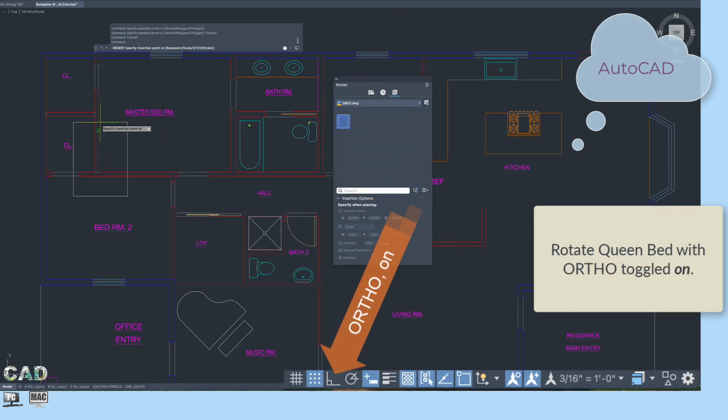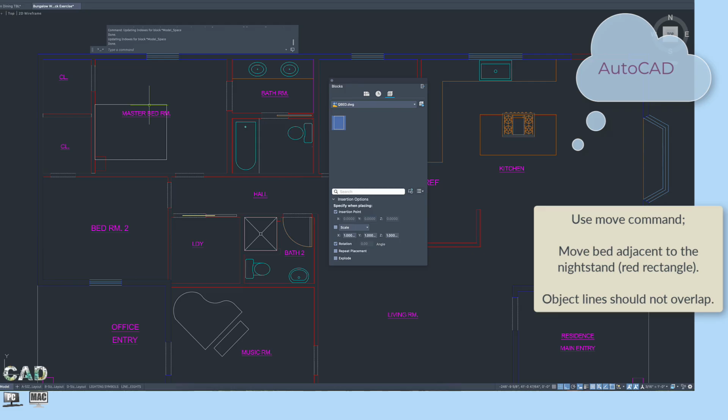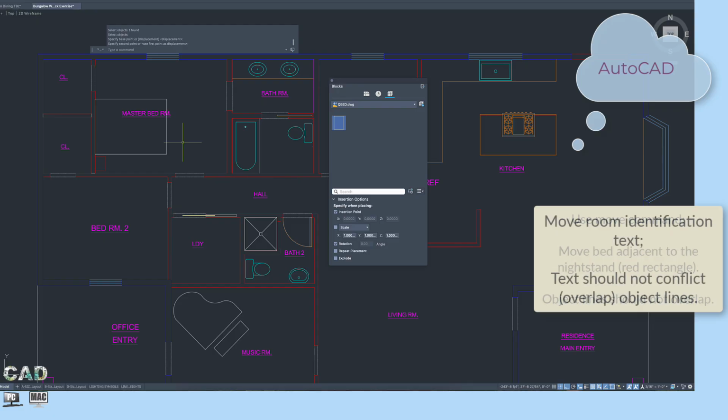Make sure the ortho icon is toggled back on in this instance. Use the Move command so that the bed is adjacent to the red nightstand and not overlapping the bed outline. Now move the room identification text so that it does not conflict with any object lines.